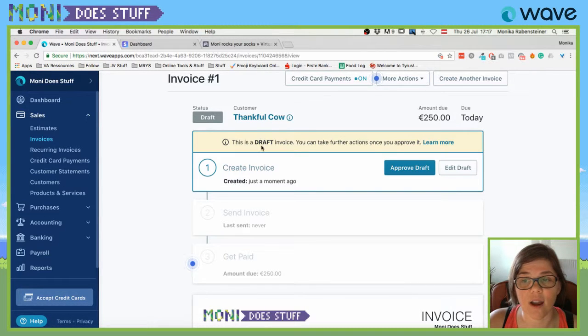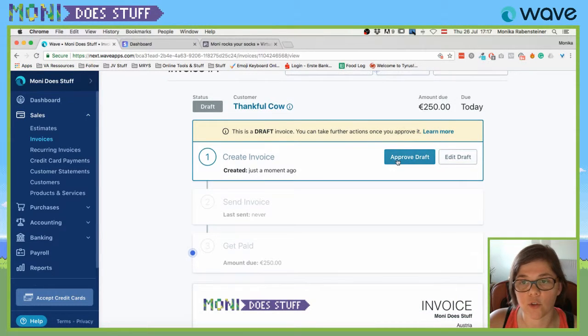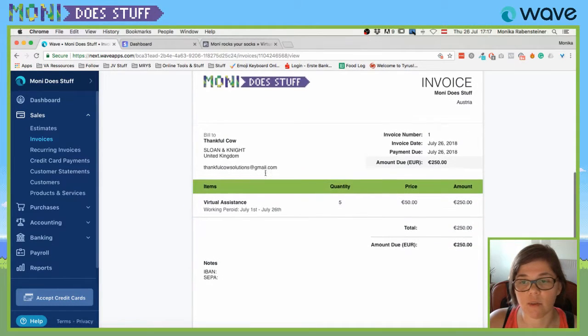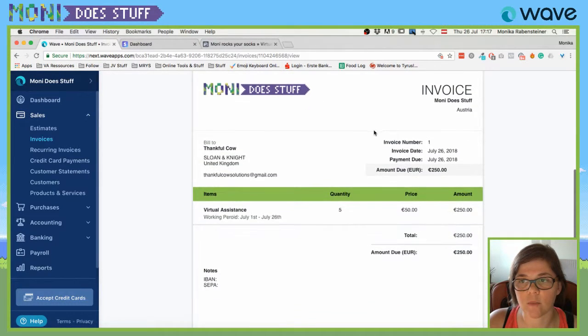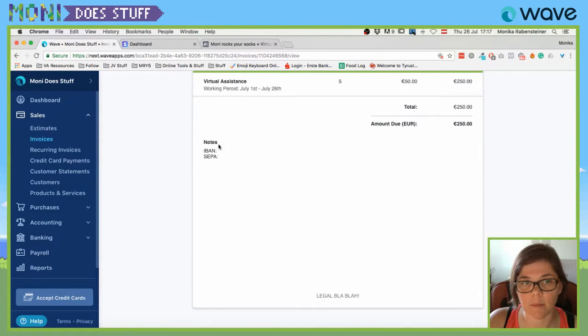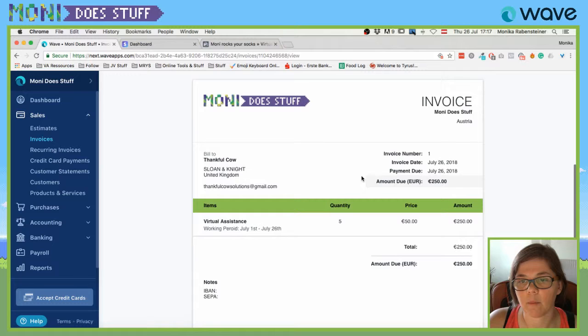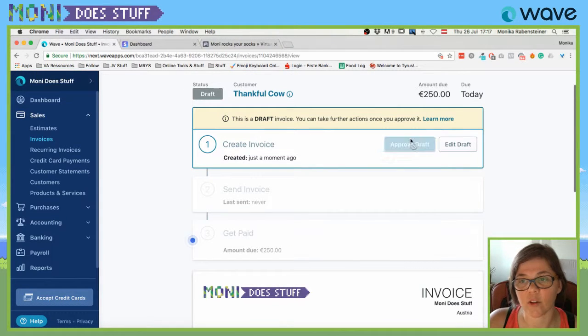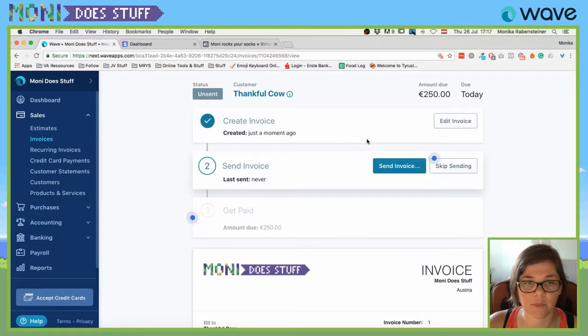And this is a draft invoice that I want to approve now, just because I can. So you can see here at the bottom, that's what it will look like, which is pretty. As you can see here, it's the legal blah blah. Here are the notes, and it looks pretty damn cool. I really like what it looks like, and I'm going to approve this draft.